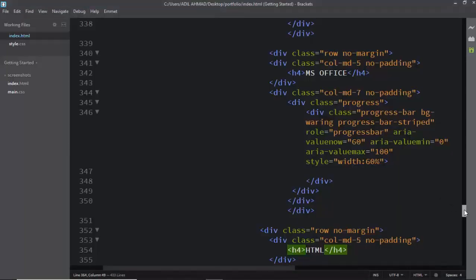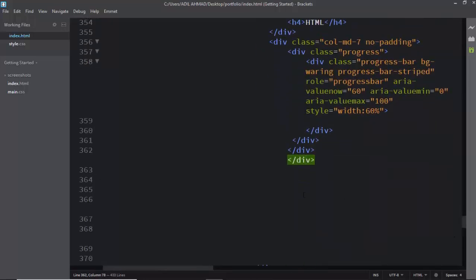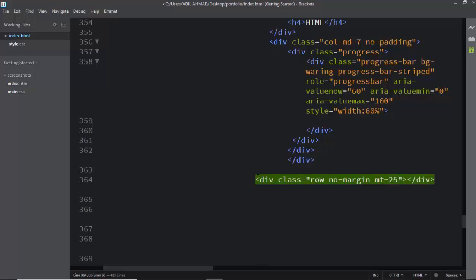Here what I'll do, here we have div. Okay, so here again I'm creating some class which is defined already. Very first I'm putting a row, and this will be having no margin, and also we are getting some margin from the top, that is margin top 25 pixel. Okay, MT stands for margin top.